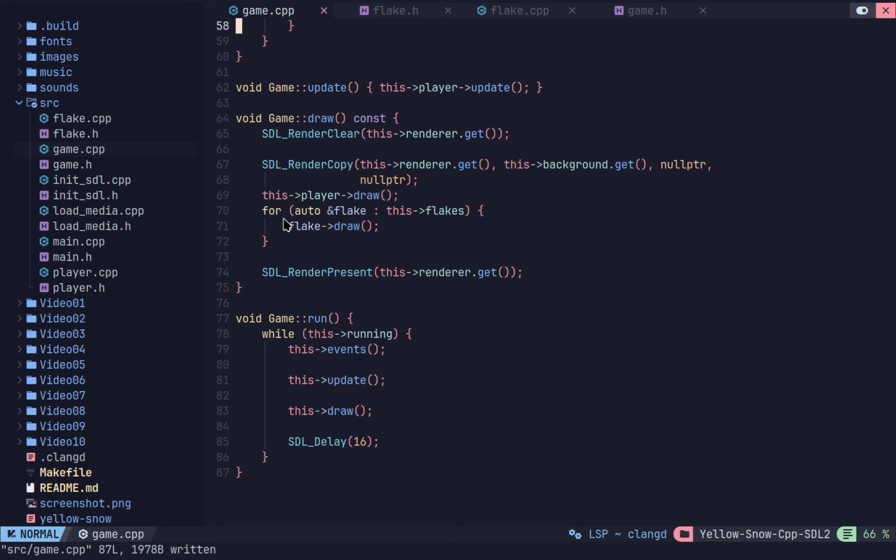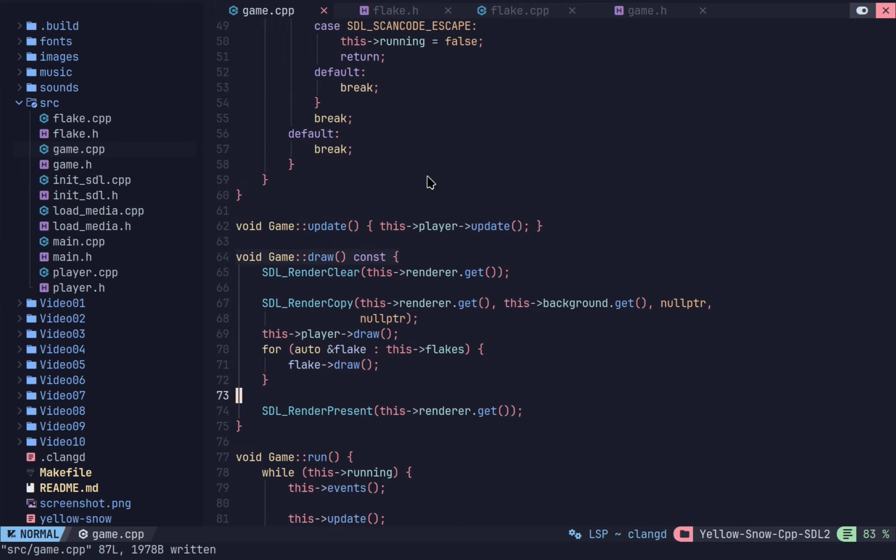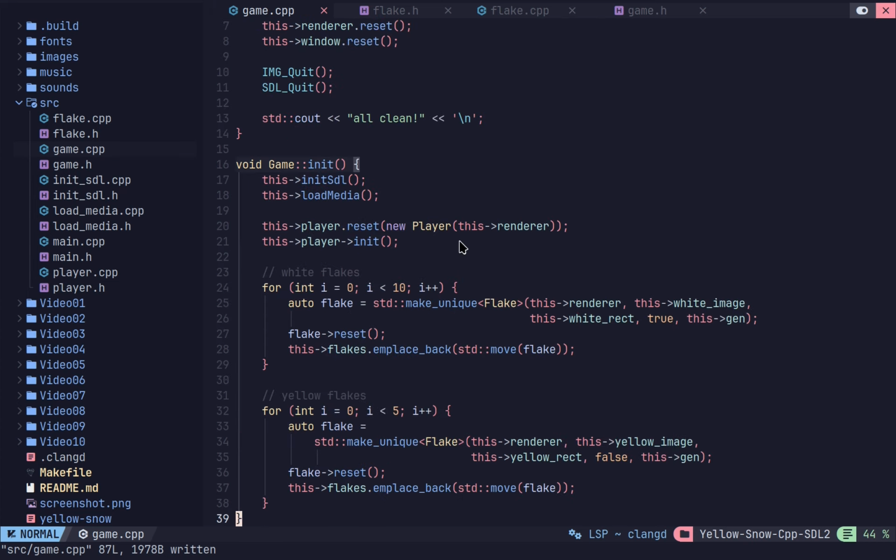Down here in draw, we're using a for loop. It's going through the whole vector of flakes and taking a reference out for each one of them, and then we can call draw on it. So we're just basically going through all 15 of the flakes and telling each of them to draw themselves. And we have nothing for update happening right now.